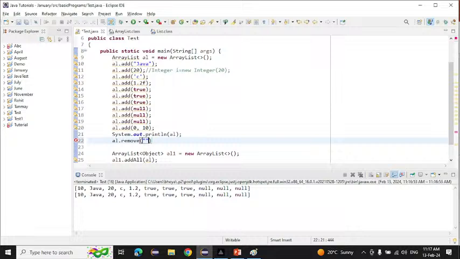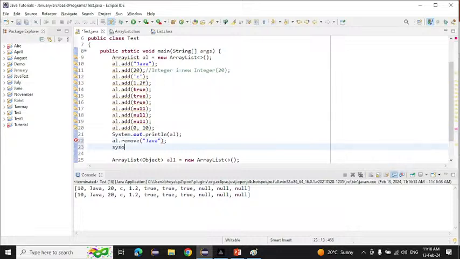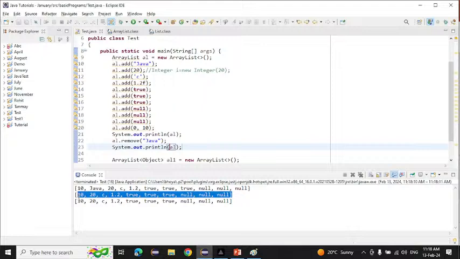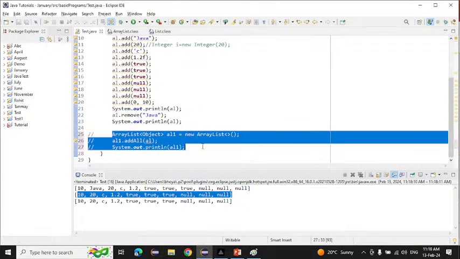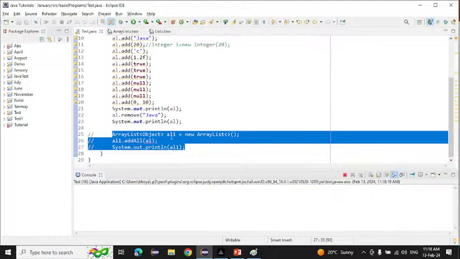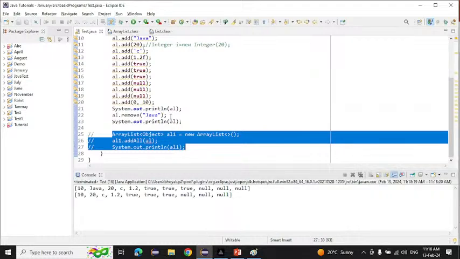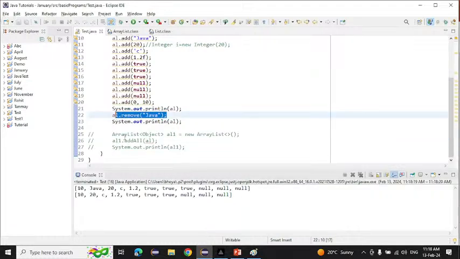So it is better to write an object here. Suppose I want to remove this Java. So I will simply write al.remove Java. Now if I print that al again, see what will happen now. Java is removed. This is another collection object. See, when we write al.remove Java, at that time it is removing that object.